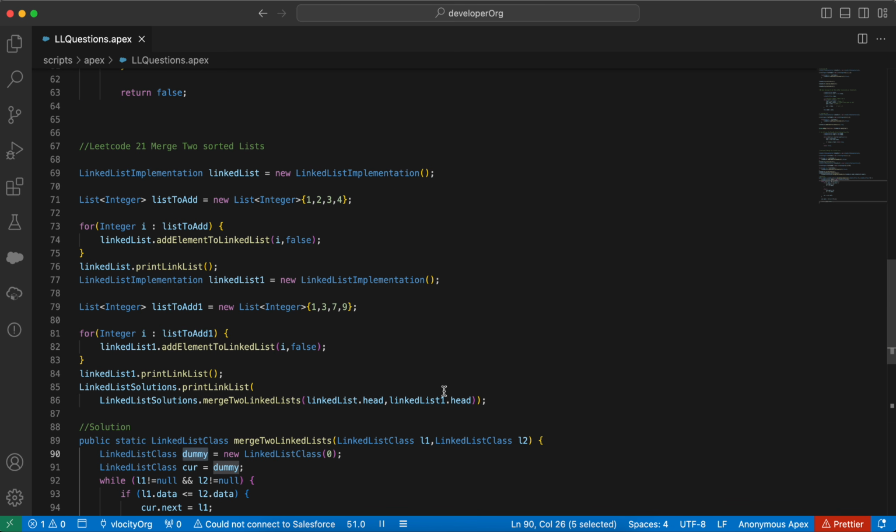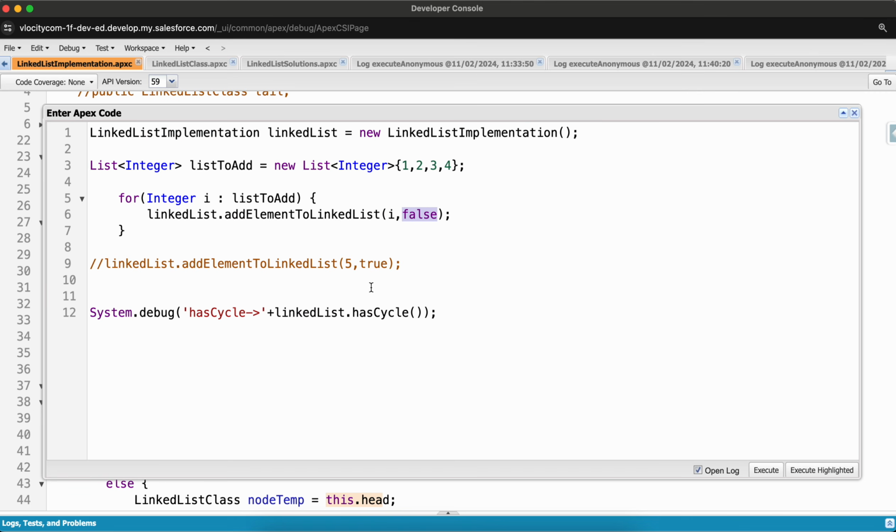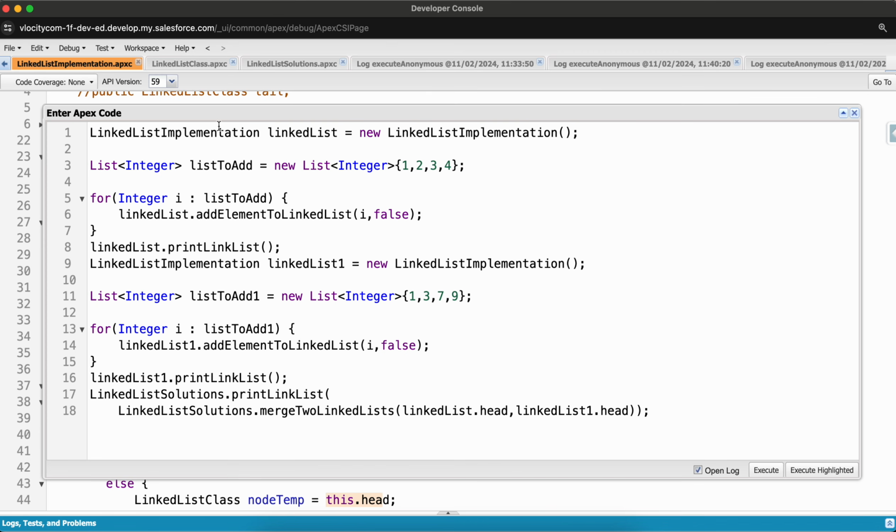Now let's go ahead and let me copy this execution code, and let's see. Let me go to the execute anonymous window. What we are doing here, we are creating a linked list 1 and adding elements to it, that is 1, 2, 3 and 4. Then we are printing this linked list. Then we are adding 1, 3, 7 and 9 and printing the second linked list. Then we are calling the linked list solution's print linked list method and the merge two linked lists method, providing the head of linked list 1 and the head of linked list 2. So let's see if it is able to solve our problem or not. Let me click on execute.